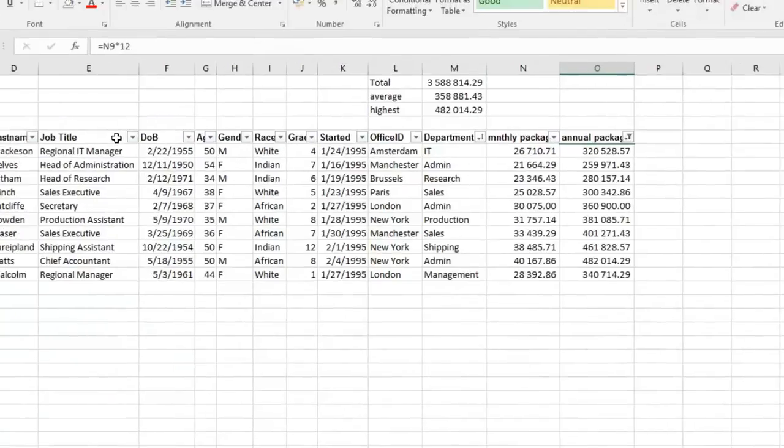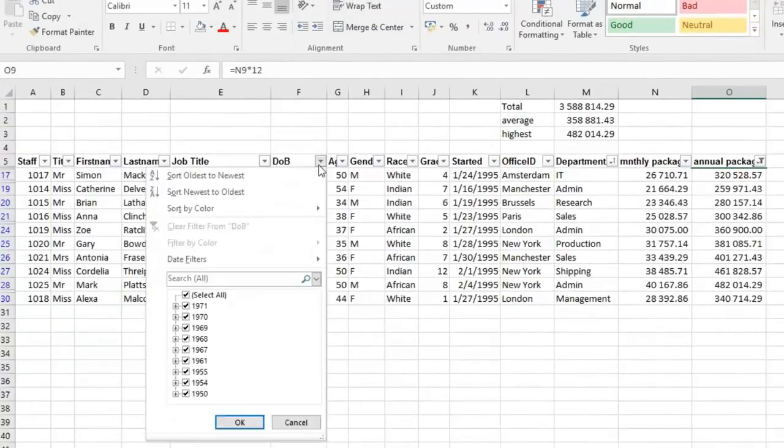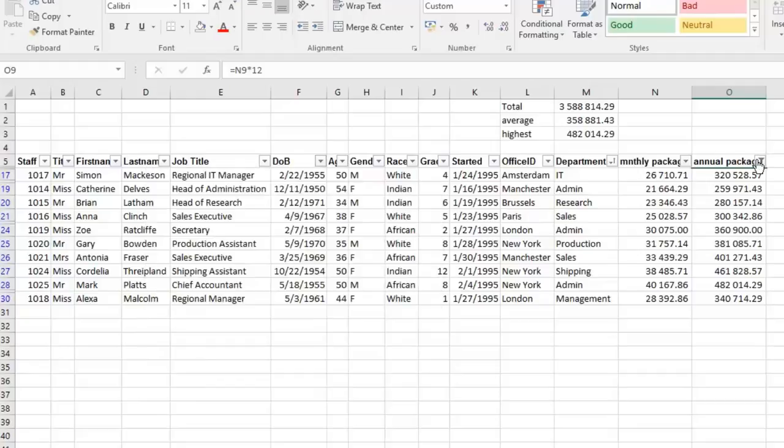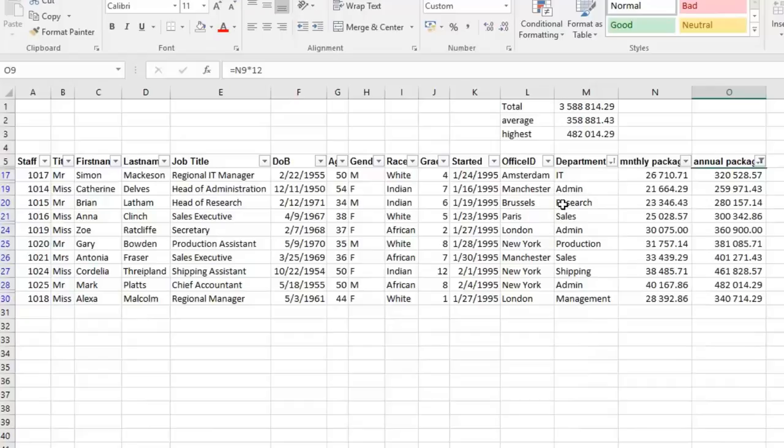So some very handy features at the top of the select list. If you're in text, it will give you text filters. When you're in dates, it will give you date filters. And when you're in numbers, it will give you number filters. So that's how you use Autofilter as well as your subtotal function.